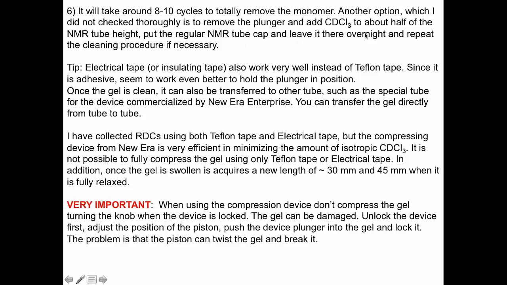Another option, as I said here, is that you can just leave the gel inside the fresh solvent or in the tube, and then put chloroform to a height of half of the NMR tube and leave it there like a dialysis. I didn't try this, but I'm going to show you another procedure that we recently developed, which is better.